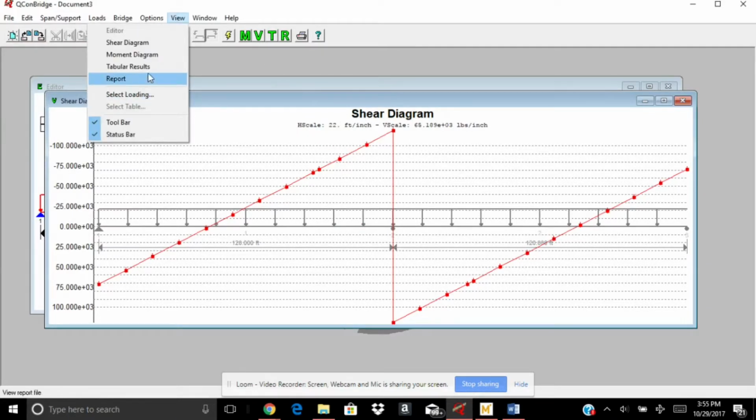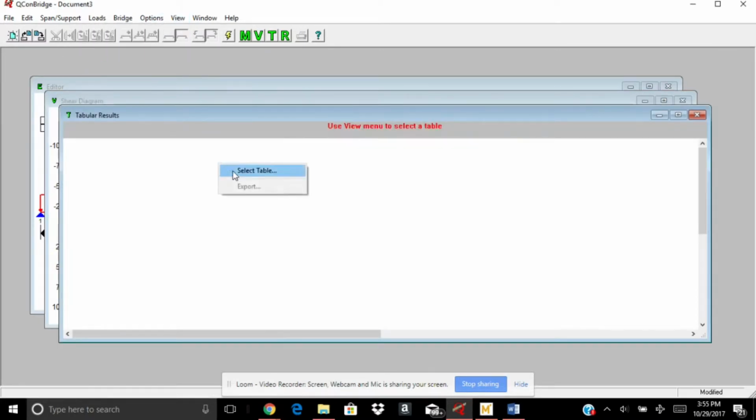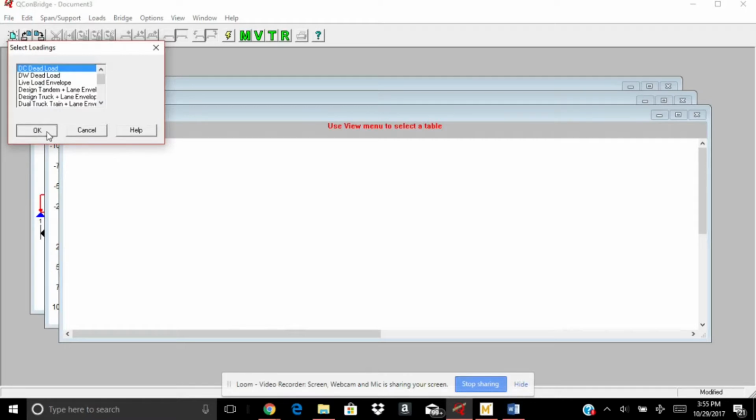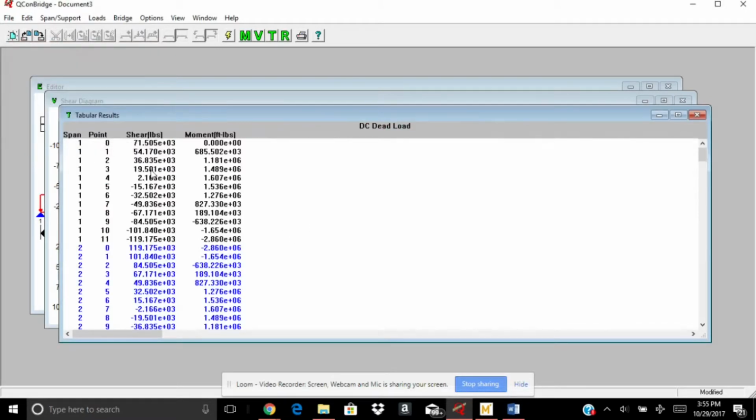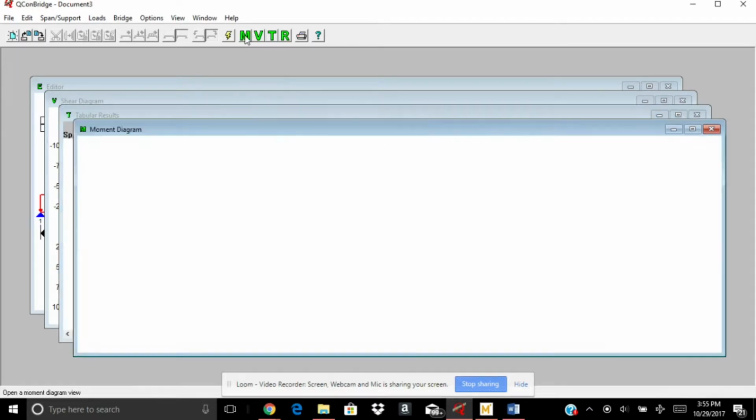To generate the table, go to View and click on Tabular Results, and then right click, select the load, DC load, and then click on OK, and this is our table of values. These values from QConBridge won't match with the values in the table shown in the Word file, because the table in the Word file is obtained by considering a single span bridge.